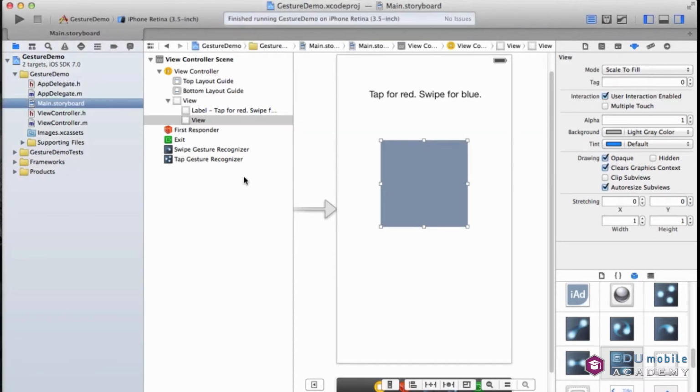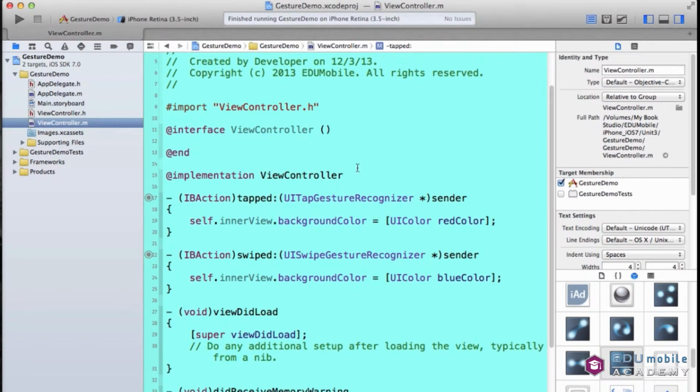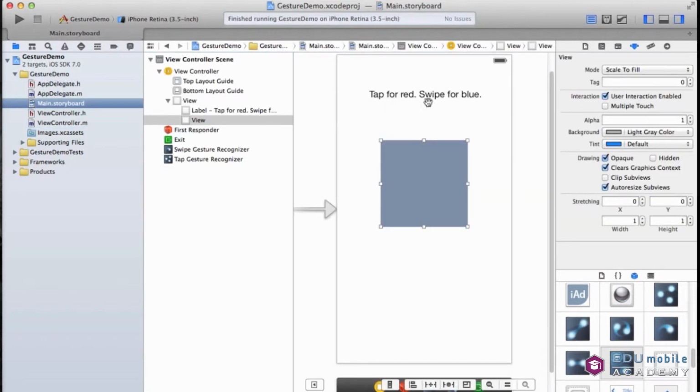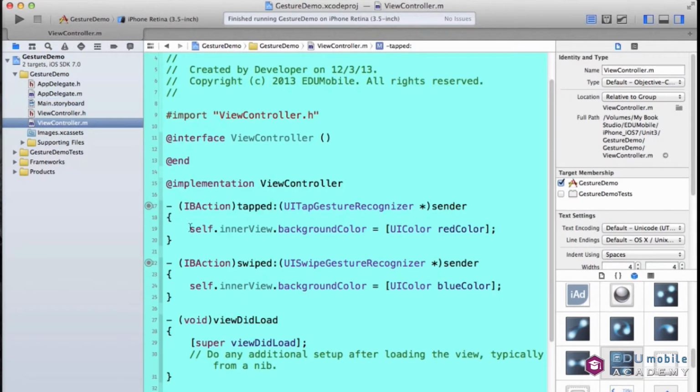So now what are we doing with these recognizers? Well, first of all, we have implemented both of these, and tapped is just going to take the inner view's background color and set it to red, because our label says tap for red, swipe for blue. So tapped will take our inner view's background color and set it to UIColor red color. And then swiped, we'll see it sets the inner view's background color to UIColor blue color. So the question is, does it work?